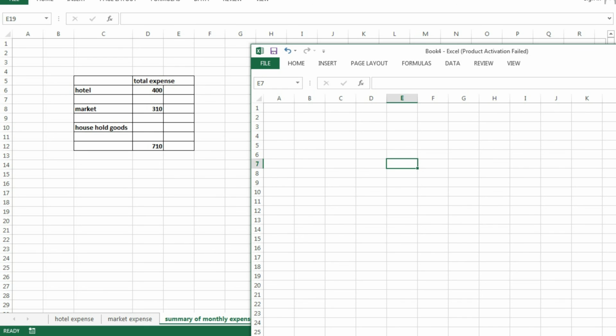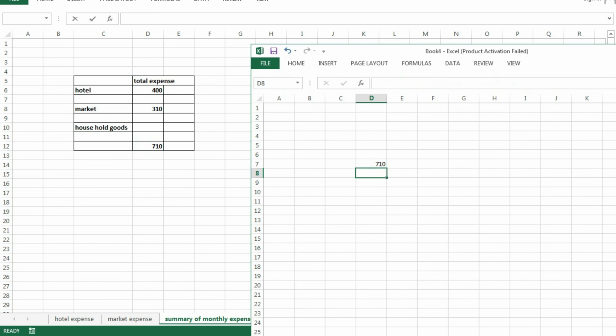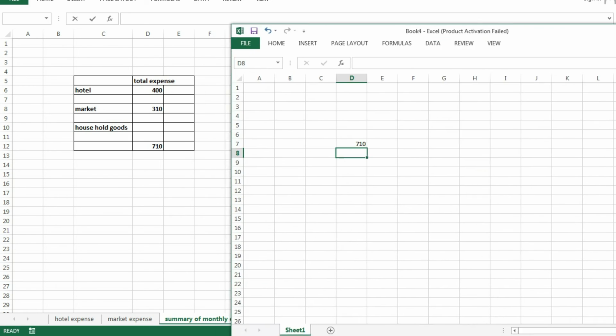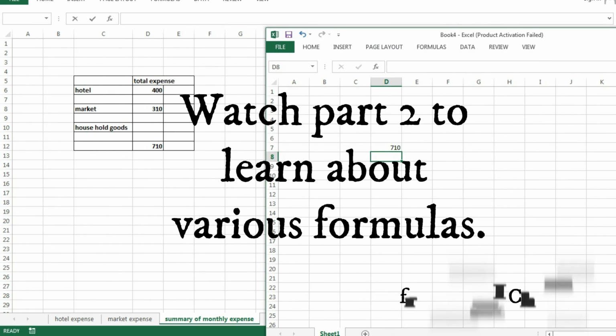So this is a new workbook that is kept open. I want that total 720 reflected in a different file. What I can do is press equal to, and then take the pointer to the other book 3 worksheet and select that particular cell and then press enter. What happens is, see, this is coming in a different file. The same thing is coming in a different file. So this is really advantageous.